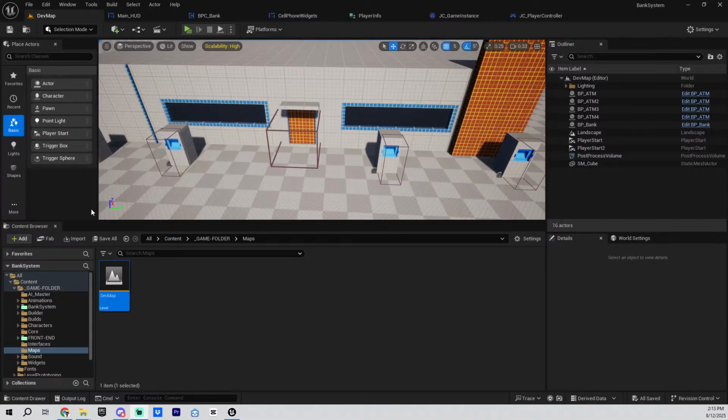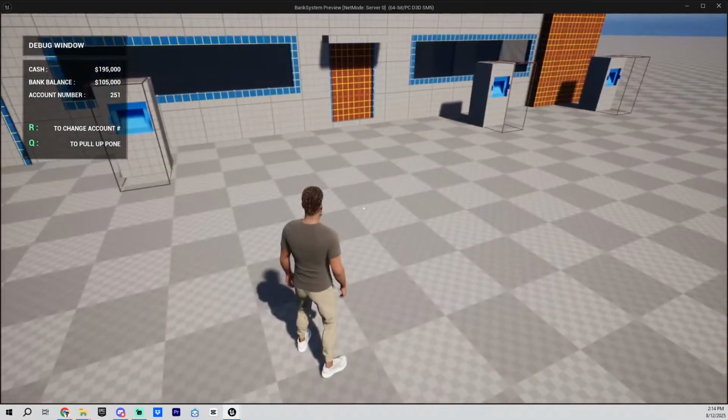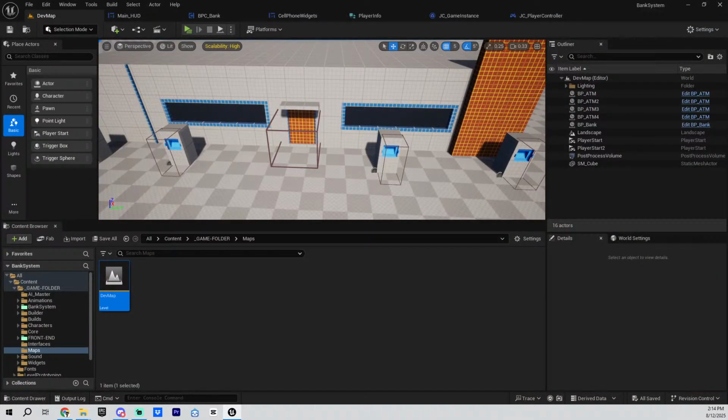Yeah, I got the saving thing to work. So now, as you can see, it's loading the proper information. And for those of you who just showed up, let me show you what I have.